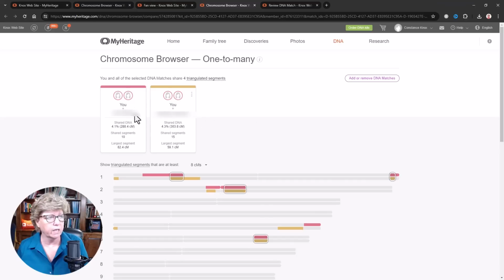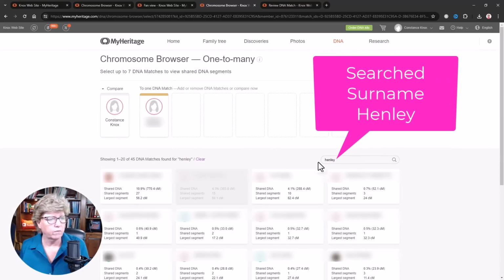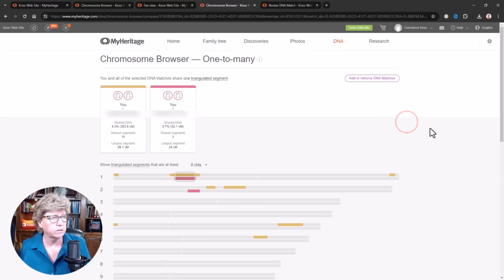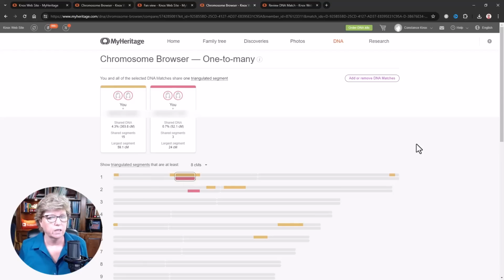For example, I could eliminate one of these people by adding or removing. I'm going to add somebody from this line. Let's see if I can get any more triangulated. All right, so there is another descendant from that ancestral couple by using my Henle surname just to search the matches. And I added them back in. So now the 3 of us share this part of the segment of chromosome 1. And you could sit there and build out the DNA. I just think it's very cool.